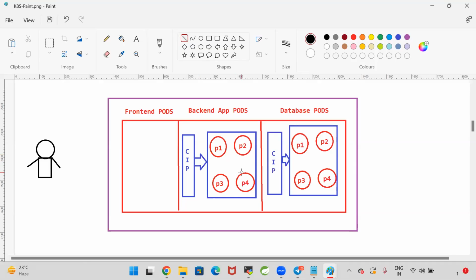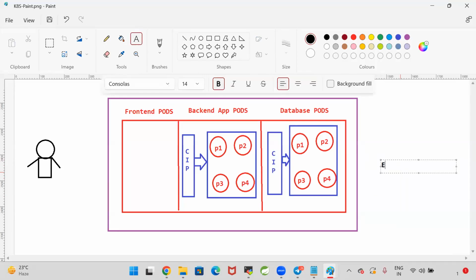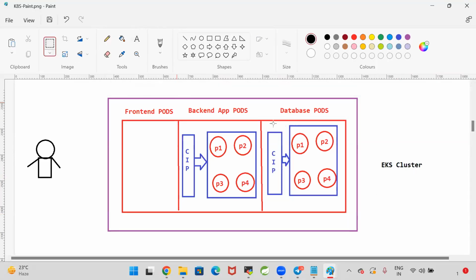Can you access my backend pods? Where are my backend pods running? My backend pods are running in the EKS cluster. Where are my front-end pods running? Front-end pods will run in the cluster. Database pods are also running in the cluster.